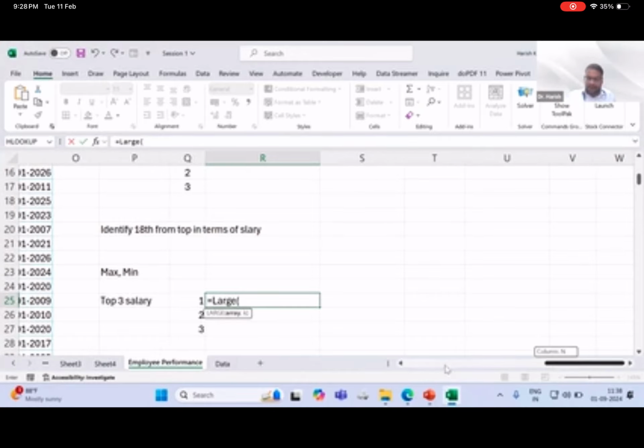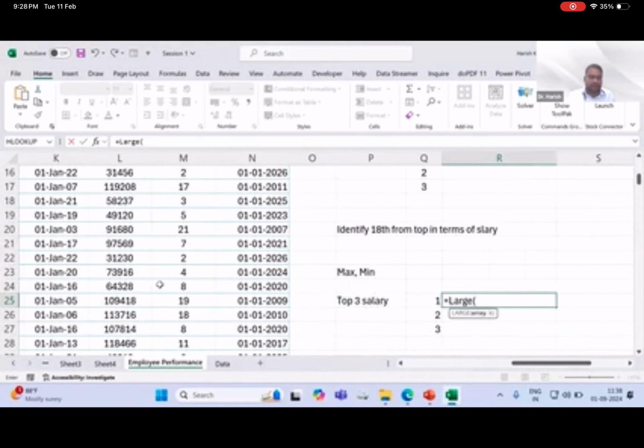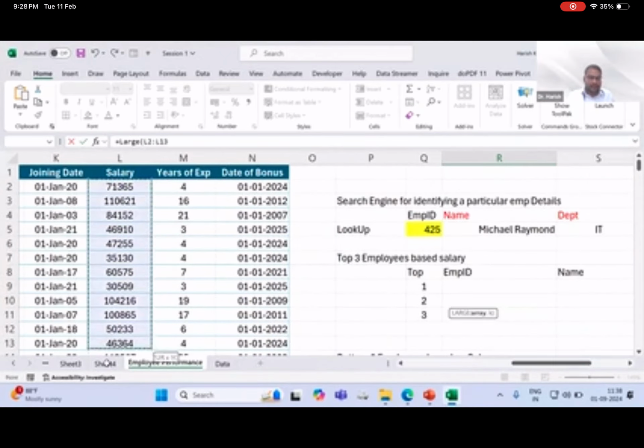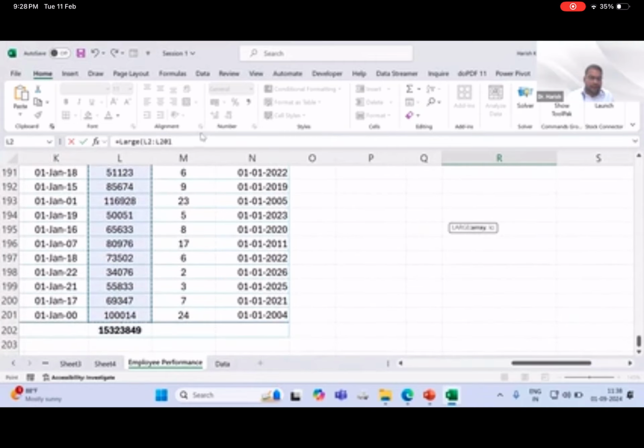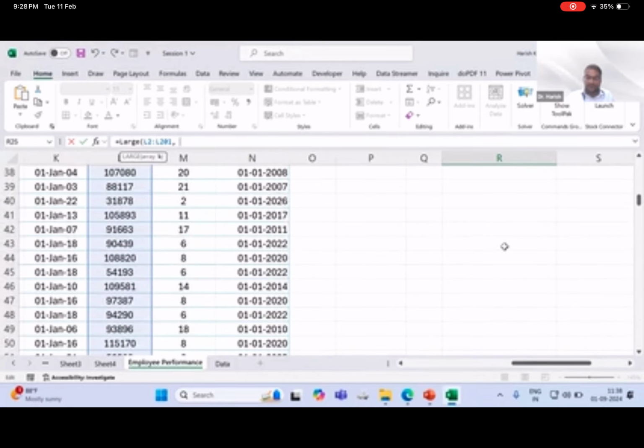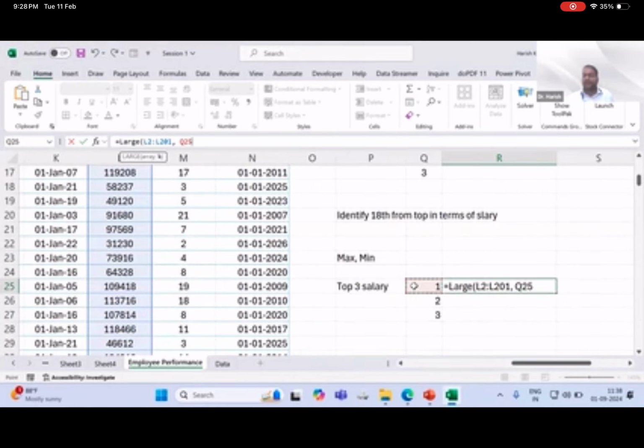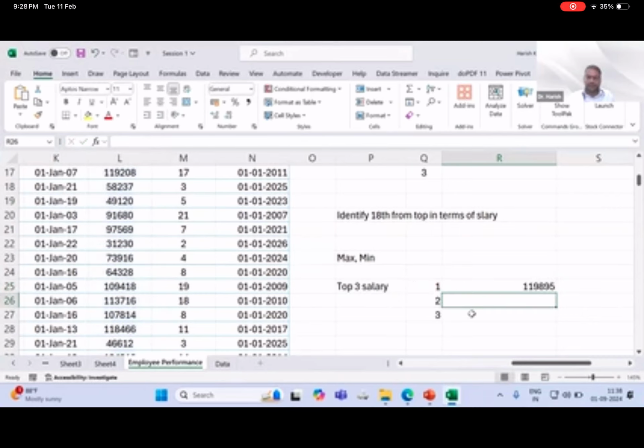So what is the array? My array here is my salary column. Here it is, L column. And then I need to give the kth value. Kth value is first, second, and third. Let me give the cell reference. I will drag it, right? Whatever value I write as kth value in the cell, it should consider that one. See, the highest salary is 1,19,895. Let me check for the second one and third one.